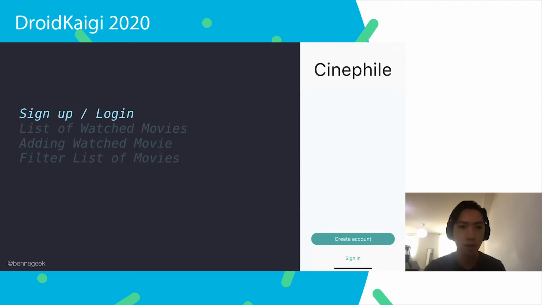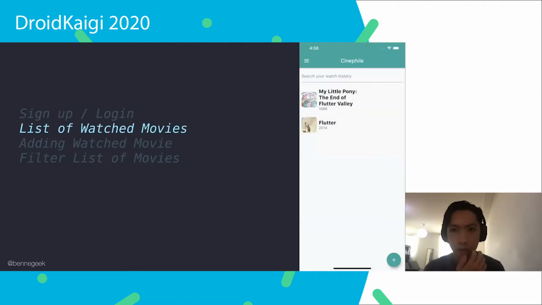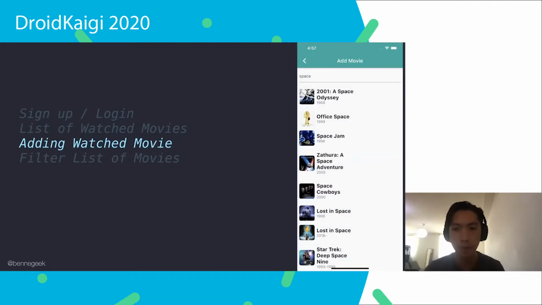And you added a few features, for example, signing up and logging in. You can see that on the right side. You also want to list your watched movies. For example, here I watched My Little Pony and a Flutter movie from 2014.